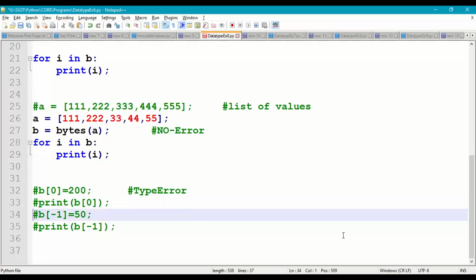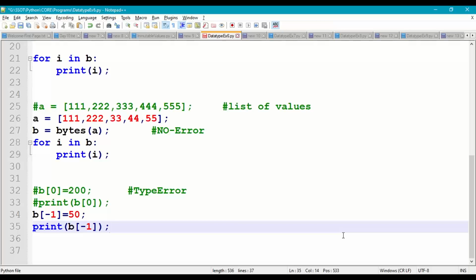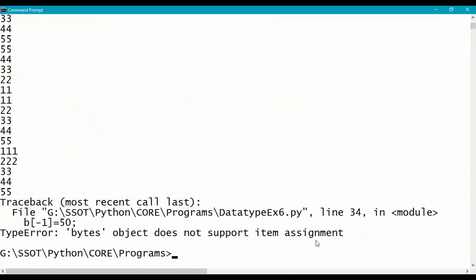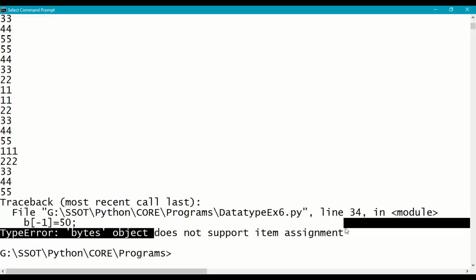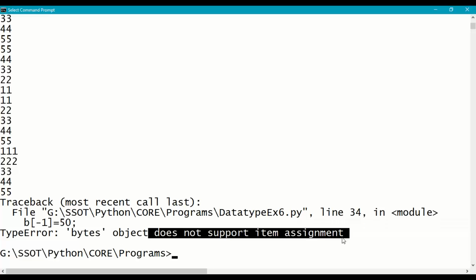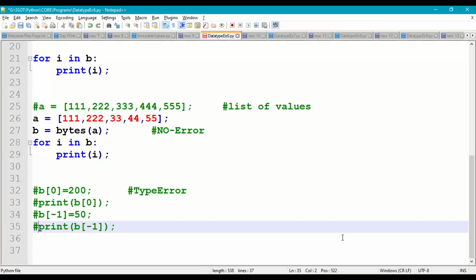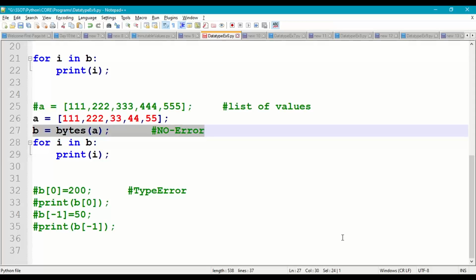Right, comment it. B of -1, the last value. I'm trying to change it to 50 and print it. Here also we'll get the type error. So it cannot be supported for new assignments. So bytes is an immutable collection of values. Once we assign them, we cannot modify them, but we can reassign a new set of values.